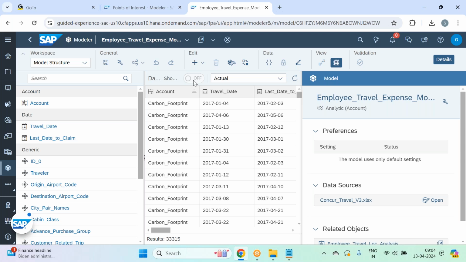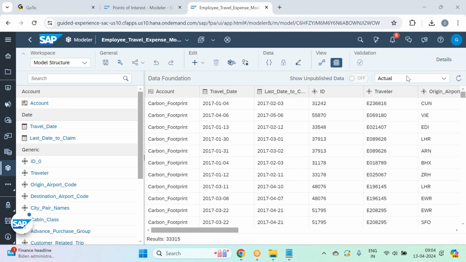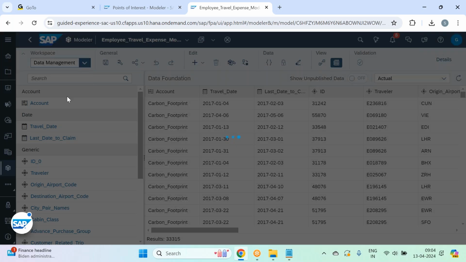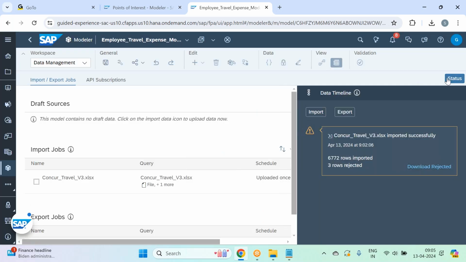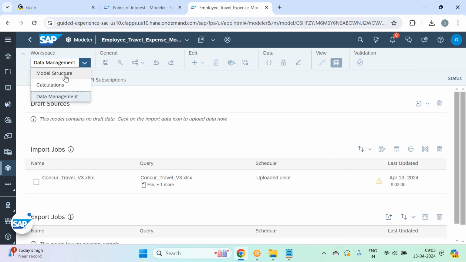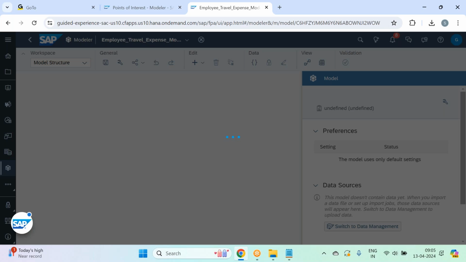Satya, one question. How can we export model data into Excel sheets? You have an export job, so I'm going to cover that, Mahesh, anyway. In data management, I didn't speak about it yet. Here you have an export job. You can create some export jobs. In the upcoming sessions, you'll get to know about export jobs and import jobs. I didn't cover it.